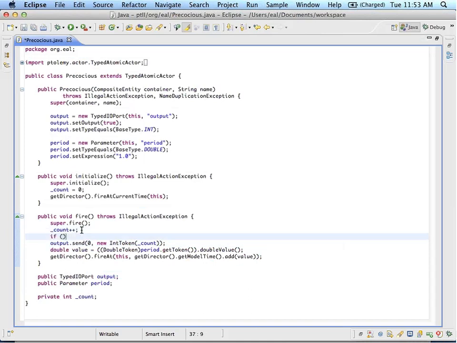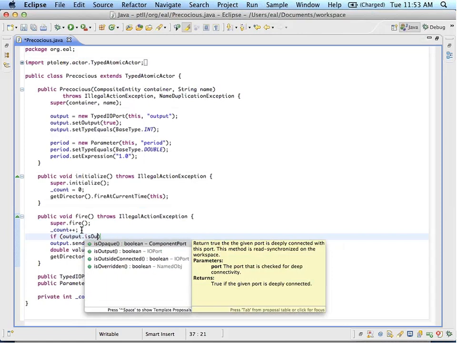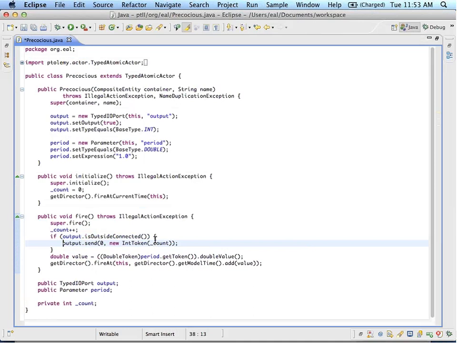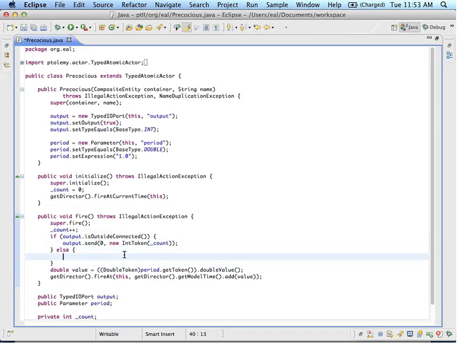So if my output is connected, send an output. Otherwise, I want to get connected. Okay? Now, you can well imagine in a concurrent model of computation that it would be very dangerous to mess with the model structure in the fire method of an actor. Okay? You can't just connect to something, because this actor is executing concurrently with a bunch of other actors.